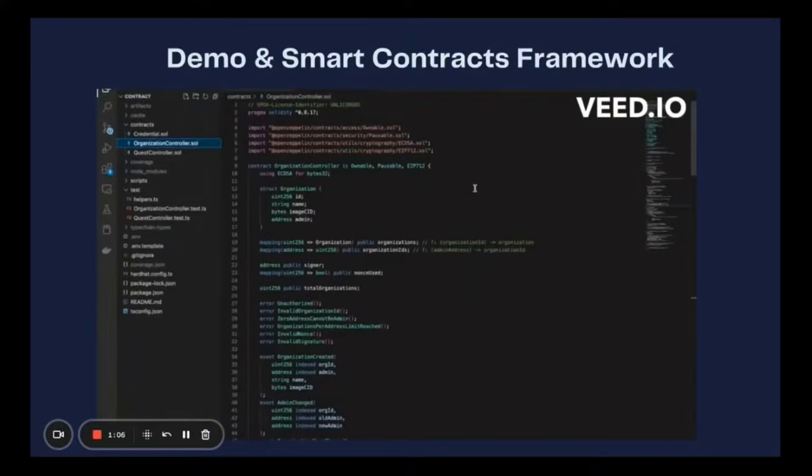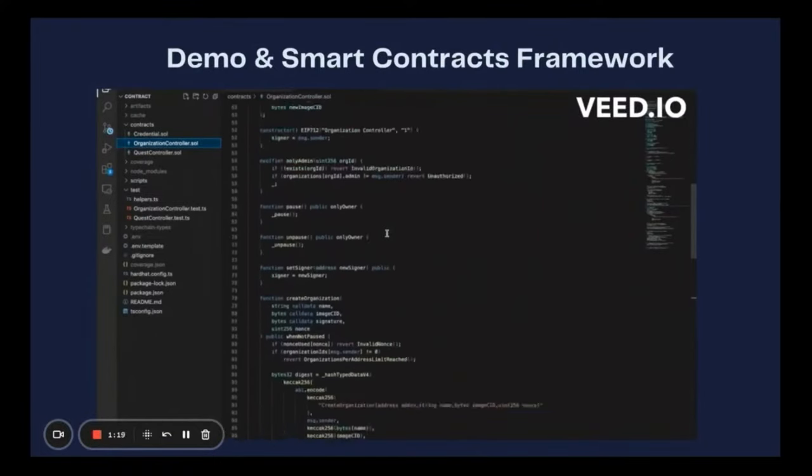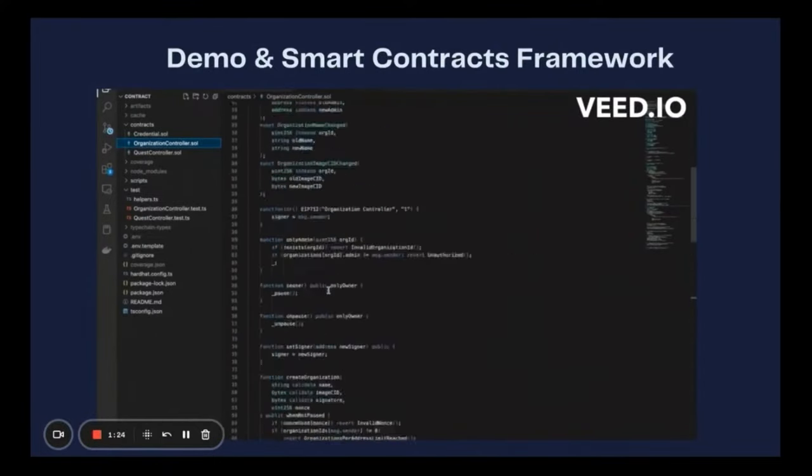We created 3 main contracts to facilitate credential issuing and quest flow. We deployed both on Celo and ZKsync. First is the organization controller. It manages organization creation and admin handling. It also stores some basic information, like the organization name, image, and file location.